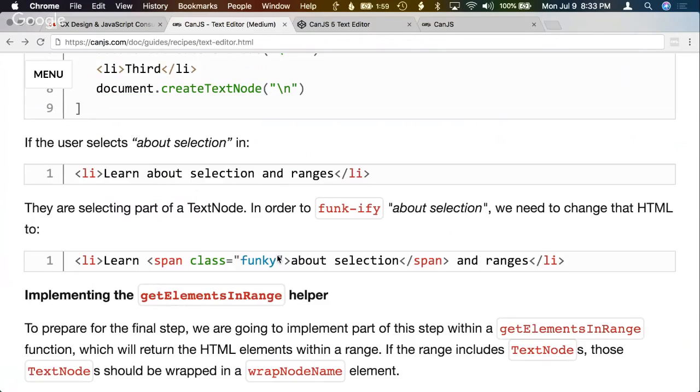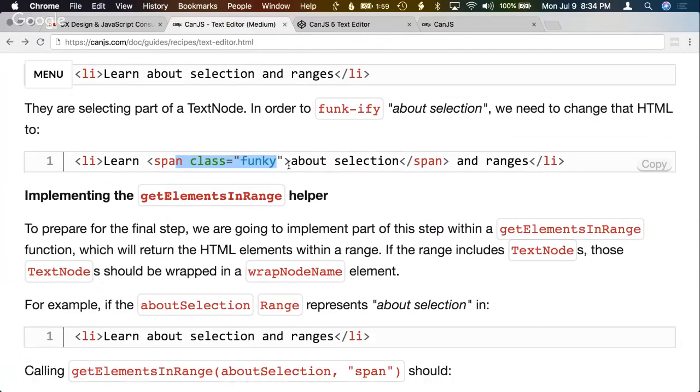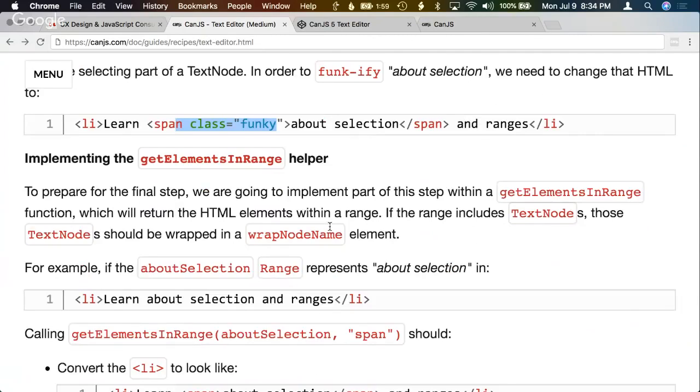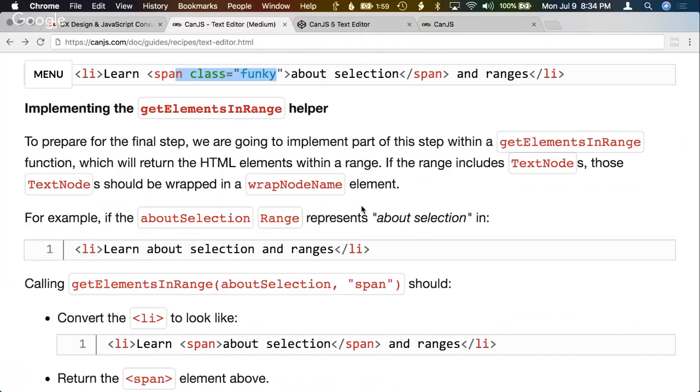So we kind of already went through this, but when the user selects about here, what we want to do is get that text node and wrap it in a span with the class funky, and that's how we'll add our styling. I think it'll actually be better for us to just hack on this together as our final thing.